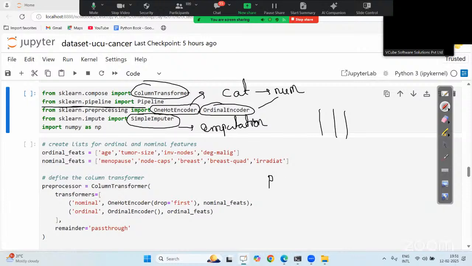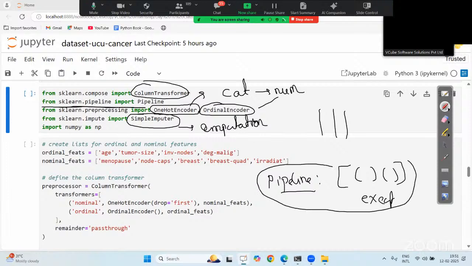So what is the meaning of pipeline? In machine learning, the meaning of pipeline is putting all the steps in the form of a list of tuples and executing them at once. This pipelining process is used for automation of the machine learning process.